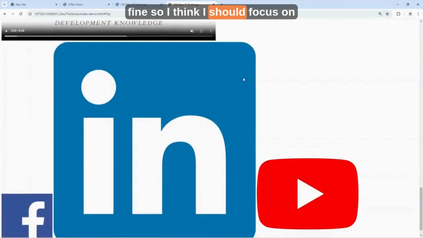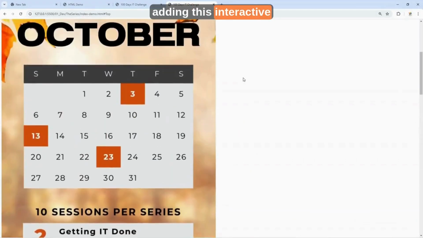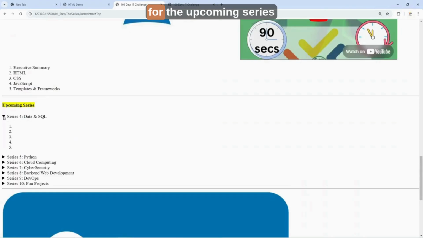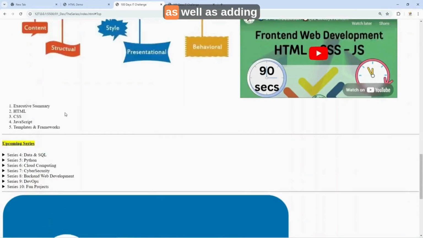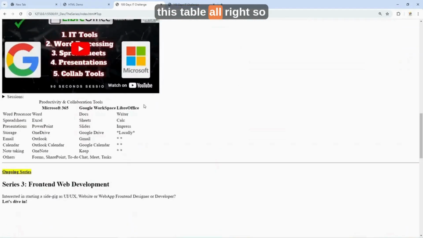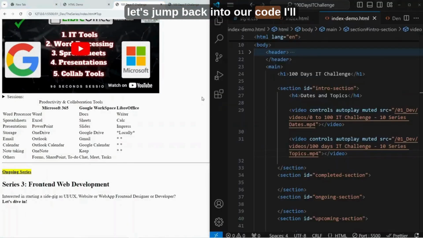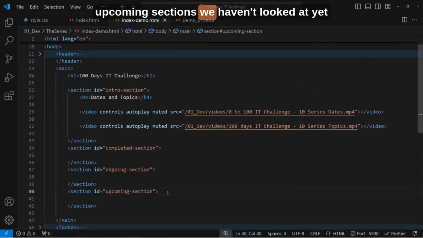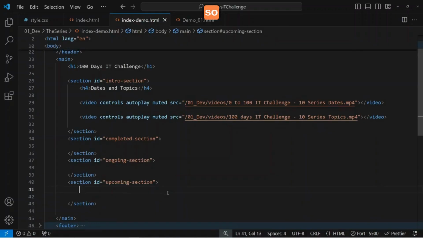So I think I should focus on adding this interactive, where is it? Right here. That's the one we did already. Adding this interactive content for the upcoming series, as well as adding this table. All right, so let's jump back into our code. I will maximize it so it makes it easier to see. Upcoming sections we haven't looked at yet, so we need an H4.